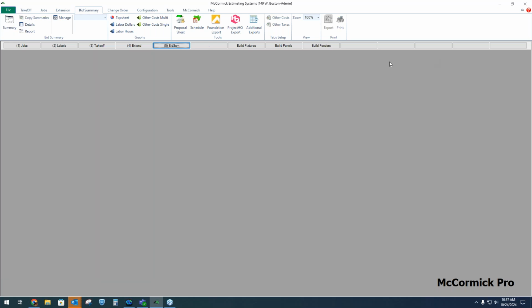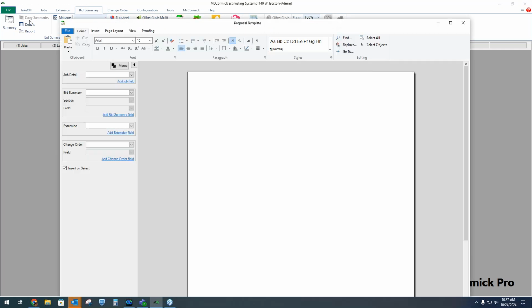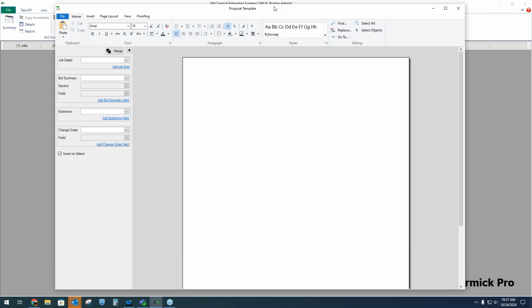Last but not least, we do generate an automatic proposal. So let me show you what that looks like. Pretty neat. It operates a lot like Word. In fact, if you look at our ribbon in estimating and the takeoff, it's very reminiscent of a Microsoft Word program. A lot of people like that about McCormick. It's familiar. But this here is where I'm going to select one of my proposal templates.